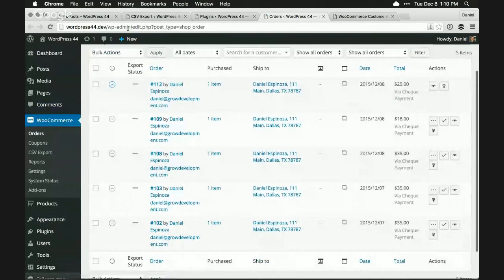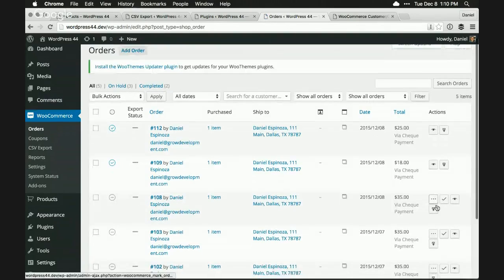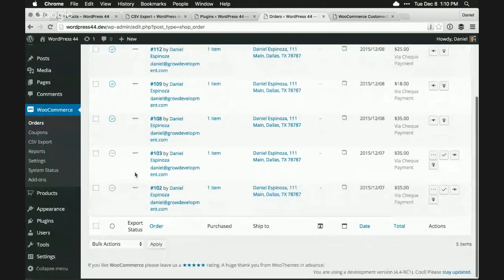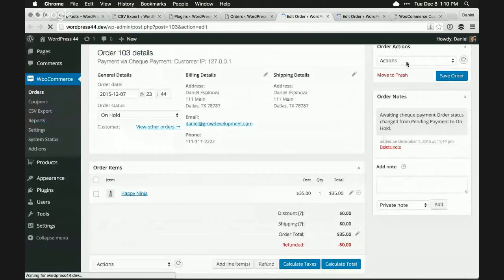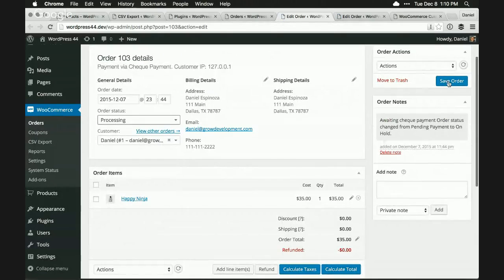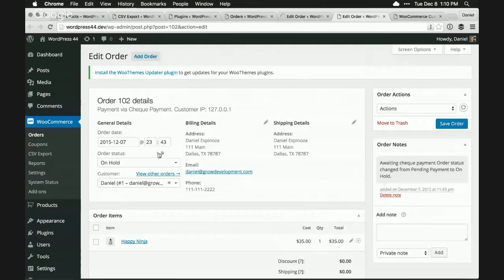And I'm going to go ahead and set all of these orders to complete so that they'll meet our filter of either completed or processing. I'm actually going to set these two to processing. So if I edit order 103, change its order status to processing, save order, and do the same thing to order 102.